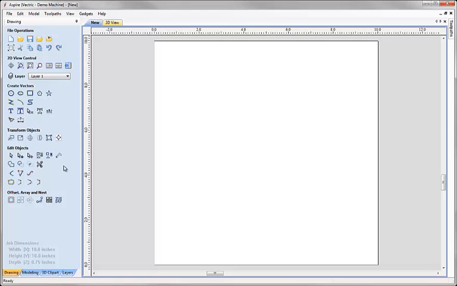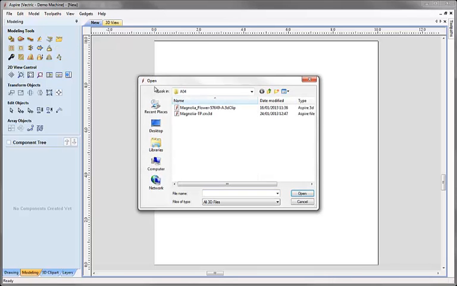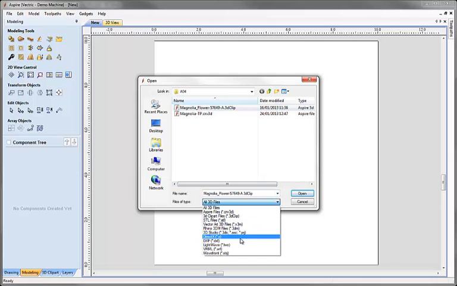I'm going to start by importing the 3D object, so I'm going to come down to the modeling tab. I'm going to come up, click on the icon to import a component, and within the project folder I'm going to select the component here, which is a piece of the clip art that comes with Aspire. It's actually a 3D clip file, which is a native Aspire file, but you can see we can import a number of other 3D file formats into the software to create a 3D component.